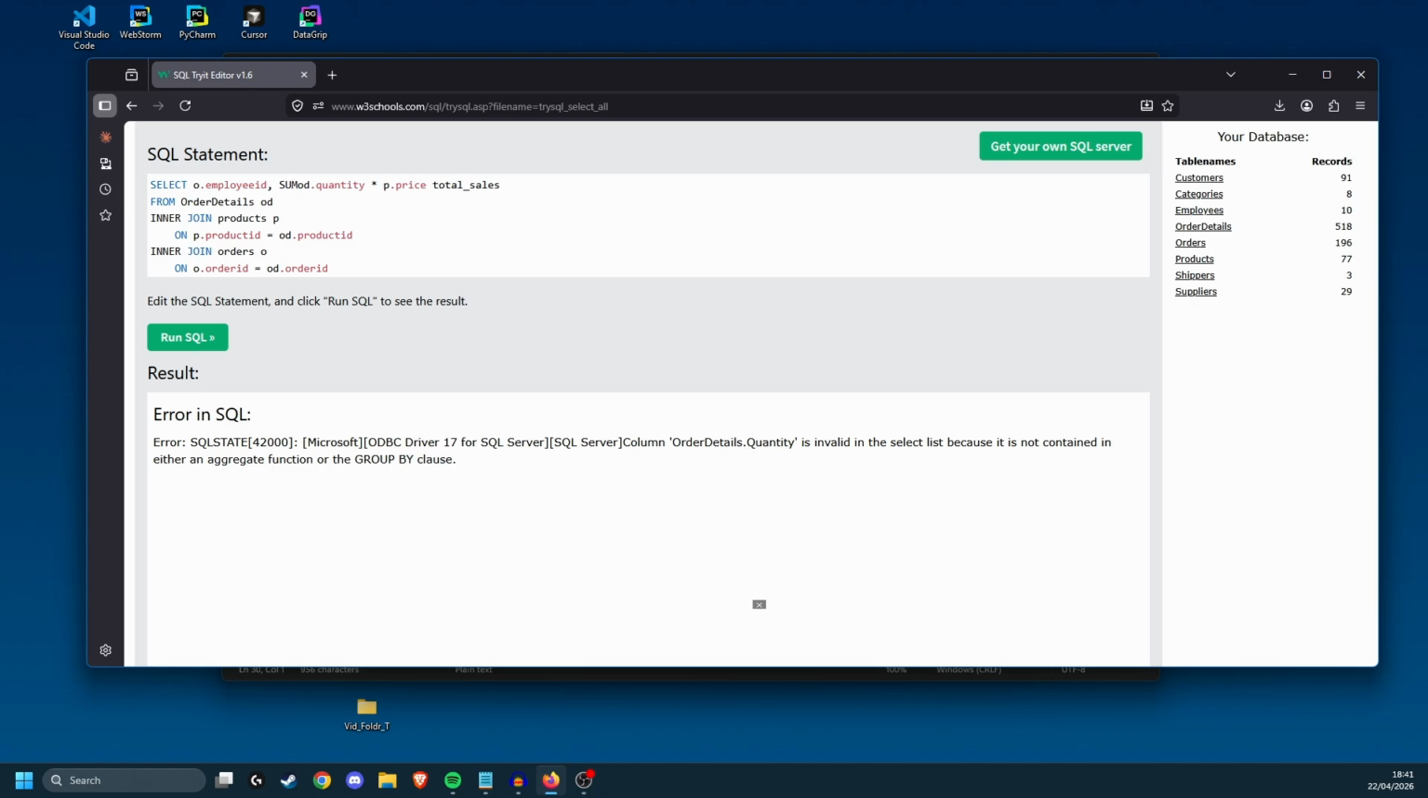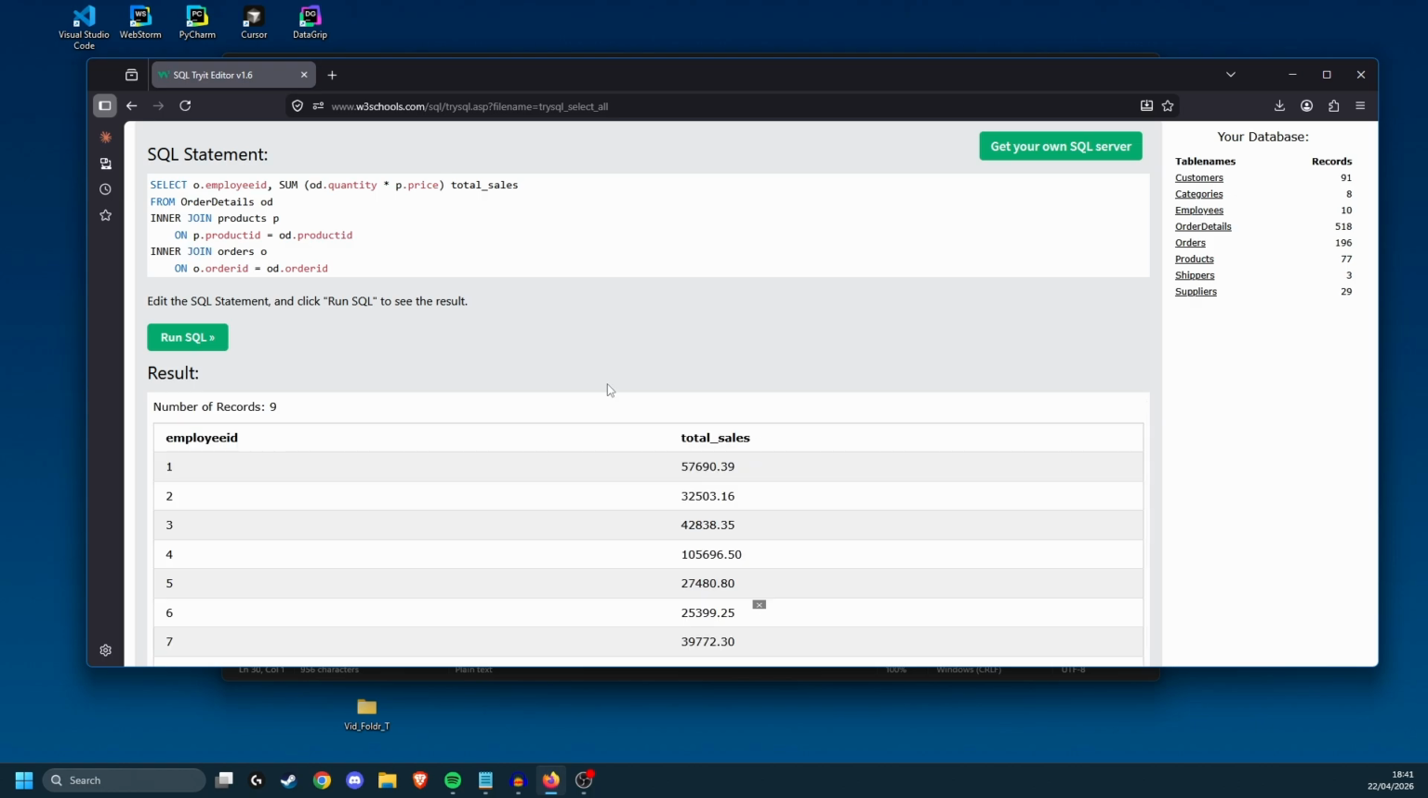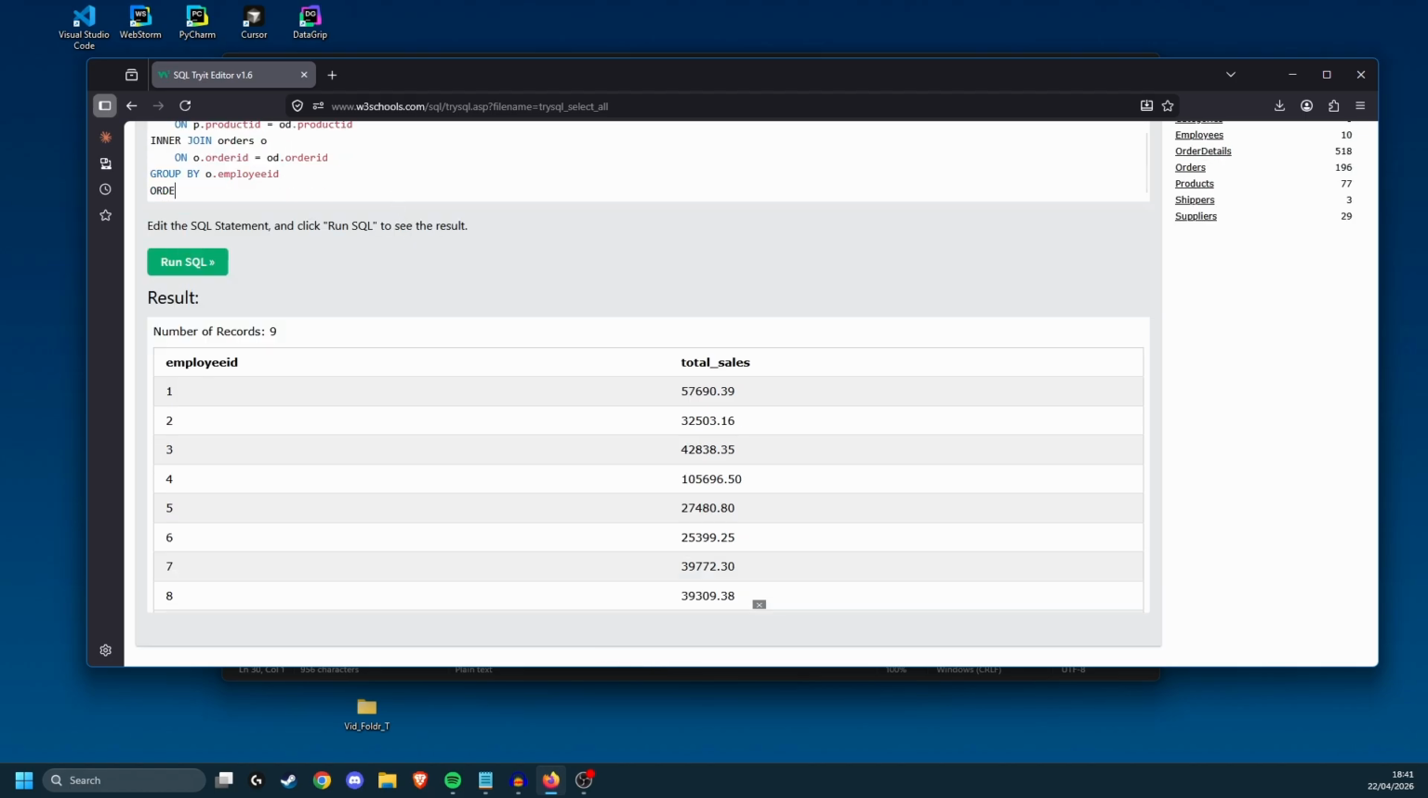So what we need to do here is wrap these in an aggregate function, which is sum. So this is going to group everything now by employee ID and sum them up. And now we can see each of our employees and the total sales they've made. To work out who's the best, we can just order it, and for that we just use order by. And we want that descending. And there we go, we can see employee 4 has the most sales.